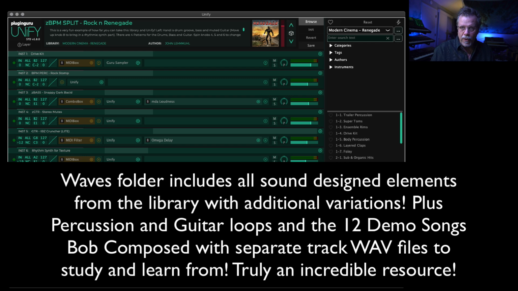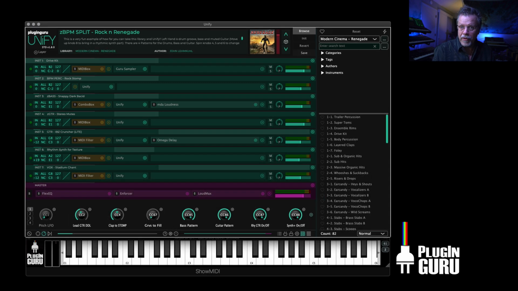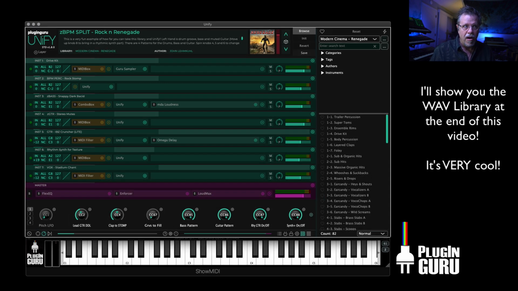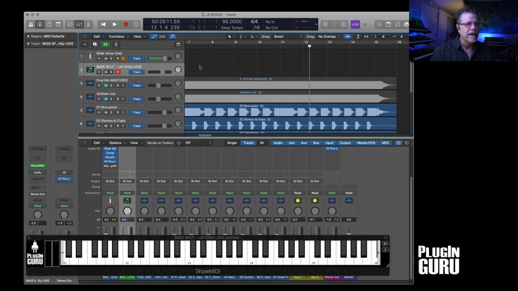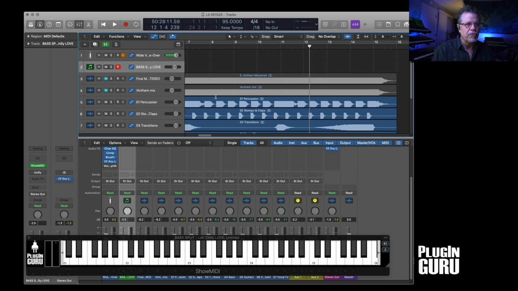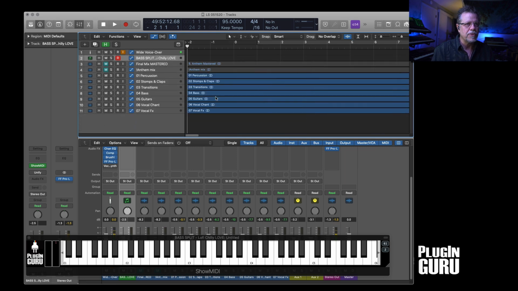There are even the 12 demos on the library website that you can play. All of those are available for analysis with separate tracks. So you can load them up in your DAW like this. And here they are so that you can see all of the tracks that were used to do one of his songs.